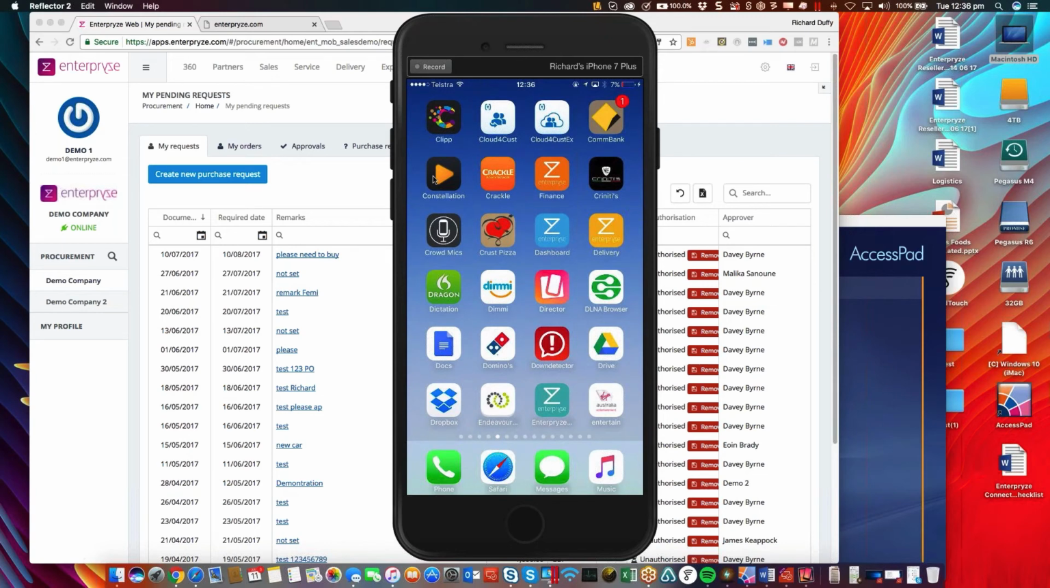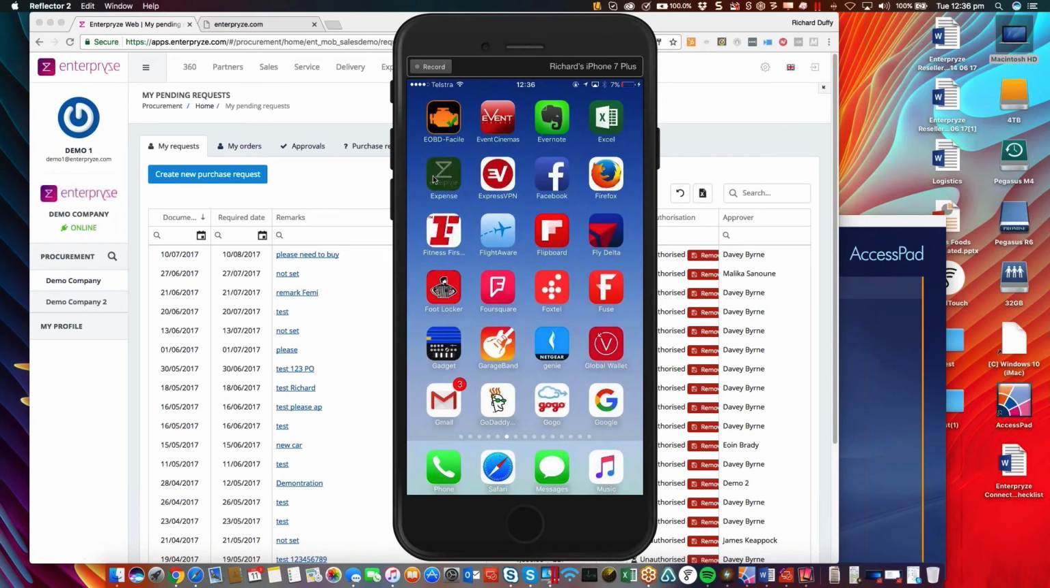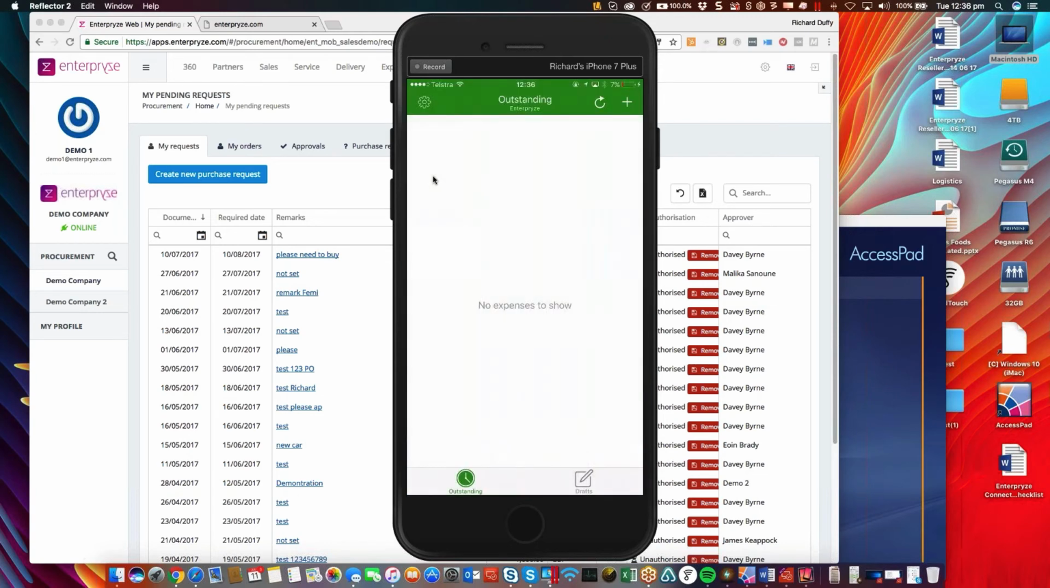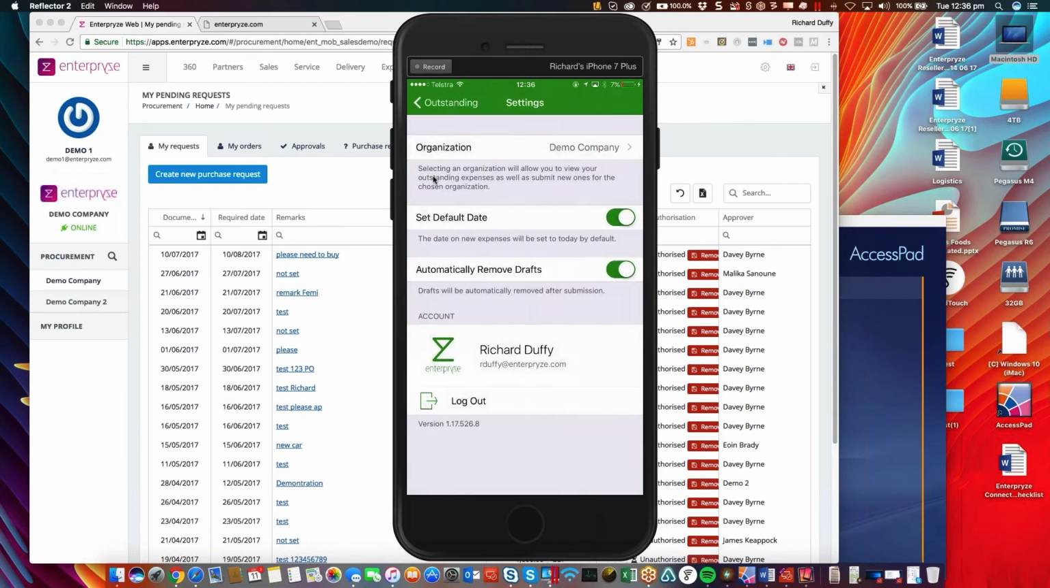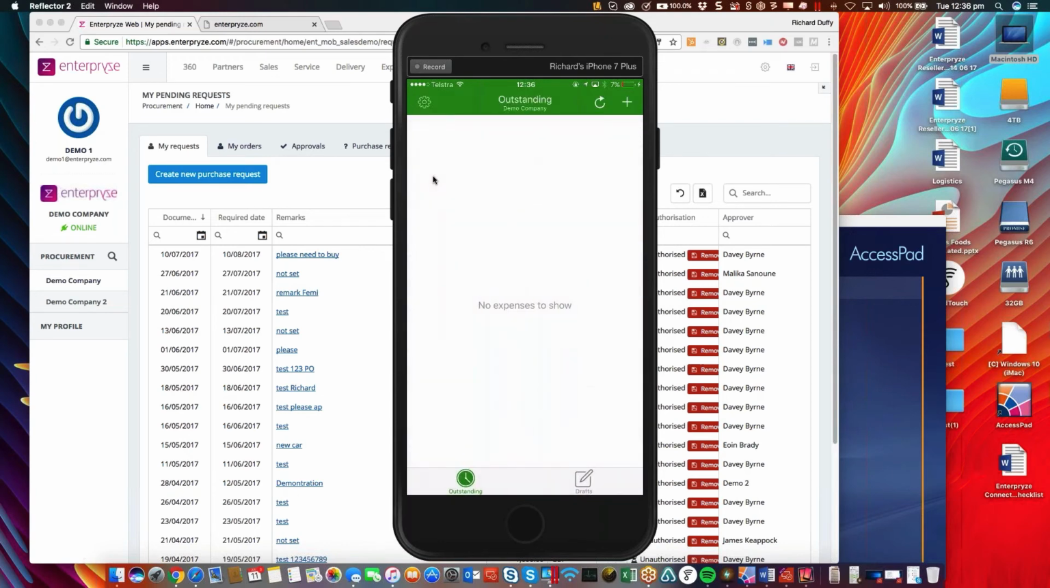Let's take a look at our expense entry application. So here's expenses. What the expense application allows me to do, and funnily enough, we use that at Enterpryze, is go in here and choose my organization, which company I have access to. I'm going to pick my demo company, and then I can go back here into my outstanding expenses. I can hit the refresh button. What that will do is quickly go through and retrieve any of the expenses that have been put into the system. It'll update my app.